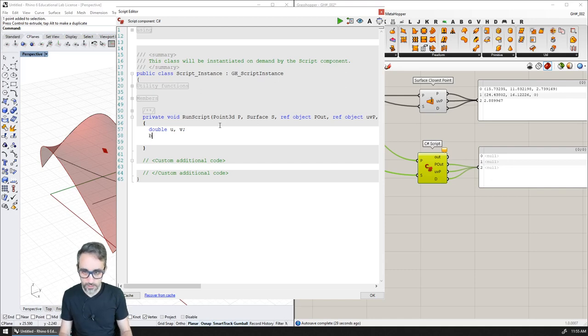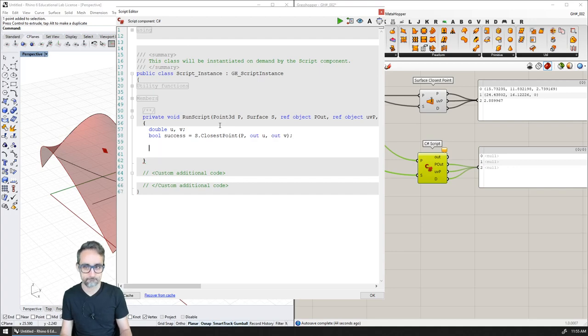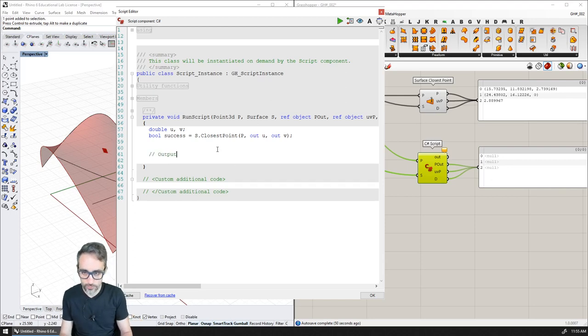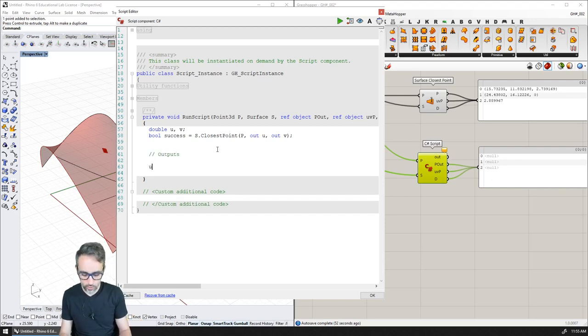Okay, so I'm going to define U and V as the outputs that I need to find. Then I'm going to say success is going to be equal to surface dot closest point, then the point that we want to test is P, and then out is going to be U and out is going to be V. Let's see if that works well. So for outputs and UVP, I'm going to create a new point with U, V, and 0. And let's see if this works.